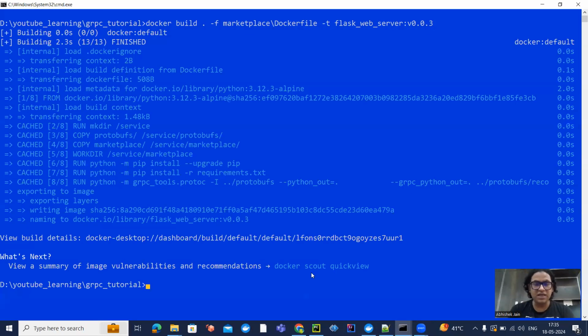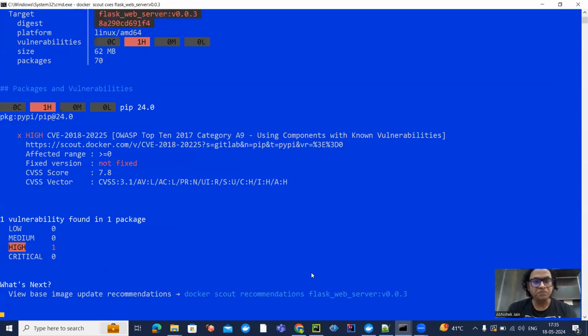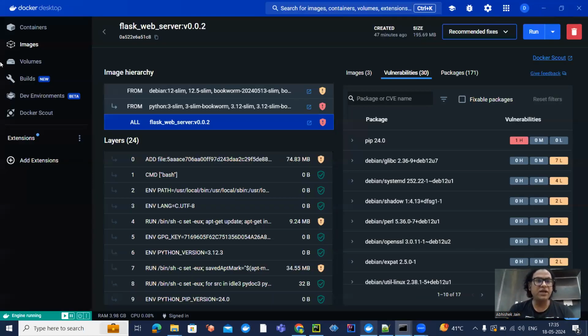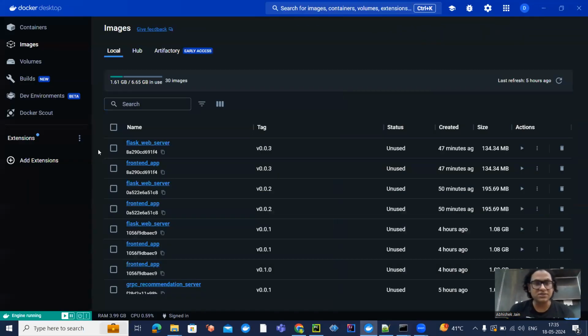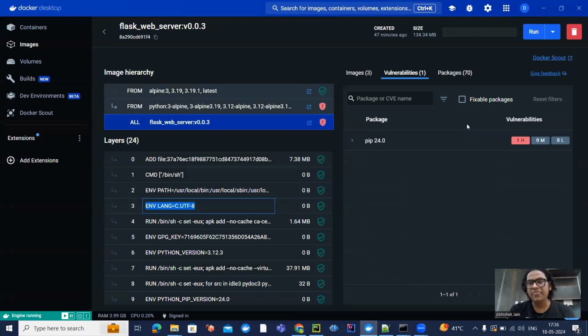So if we run CVEs here for version 3, you can see we get, okay, now we are left with only one high. We are able to address all the 29 low, so we are only left with one high, right? So if I come back here in Docker Desktop and see version 3 for Flask web server, which is at the top, now we are only left with pip 24.0, right? That's the only one we are left with, right?